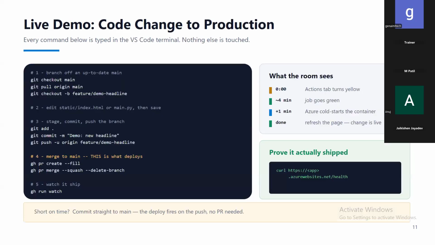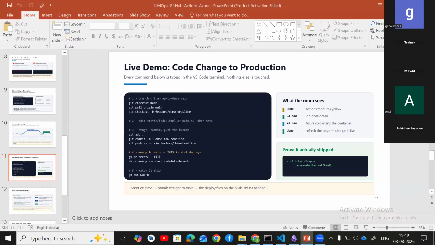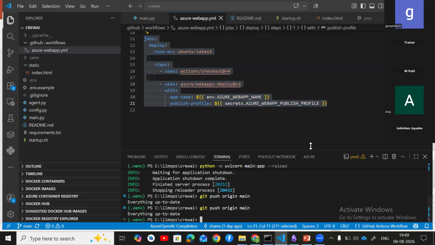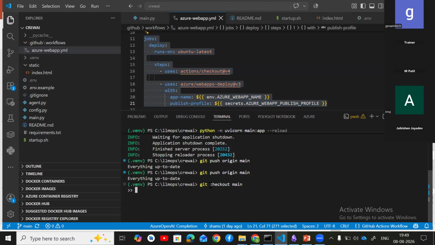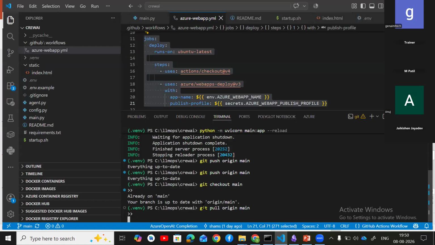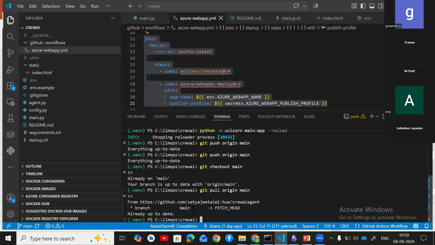So for example, in the main branch, let's say you have to do something called git checkout main. Just copy it and put it here. Let's check it. So it's already in the main branch. Now git pull main. Just put it. So it is up to date in the main.